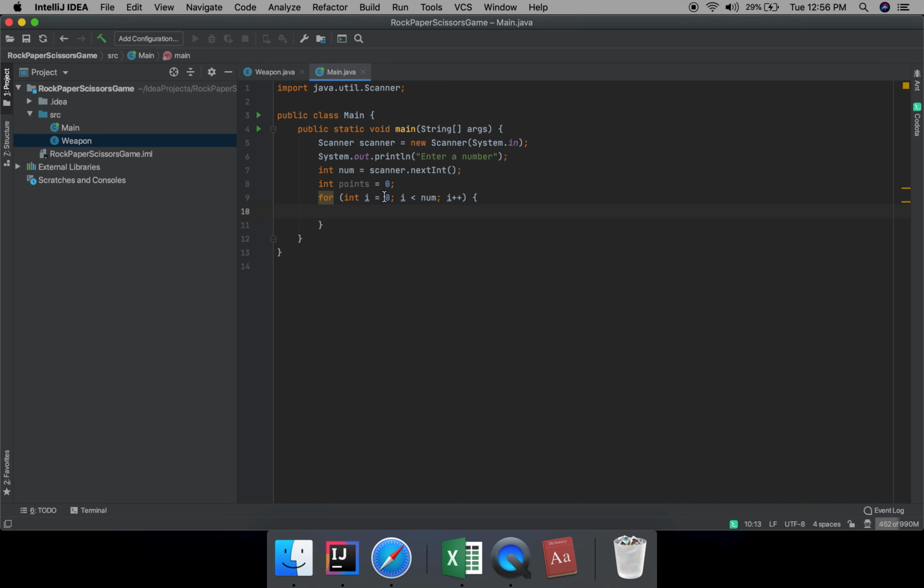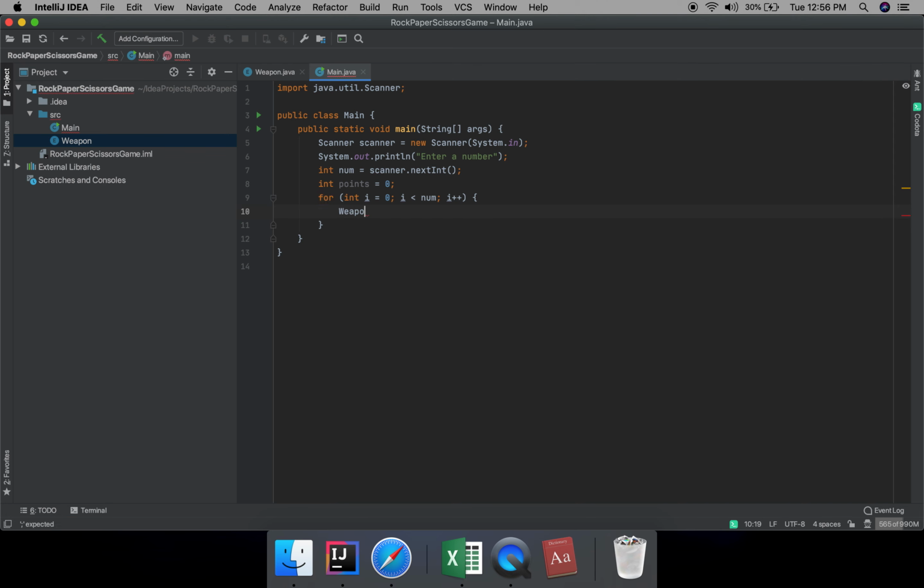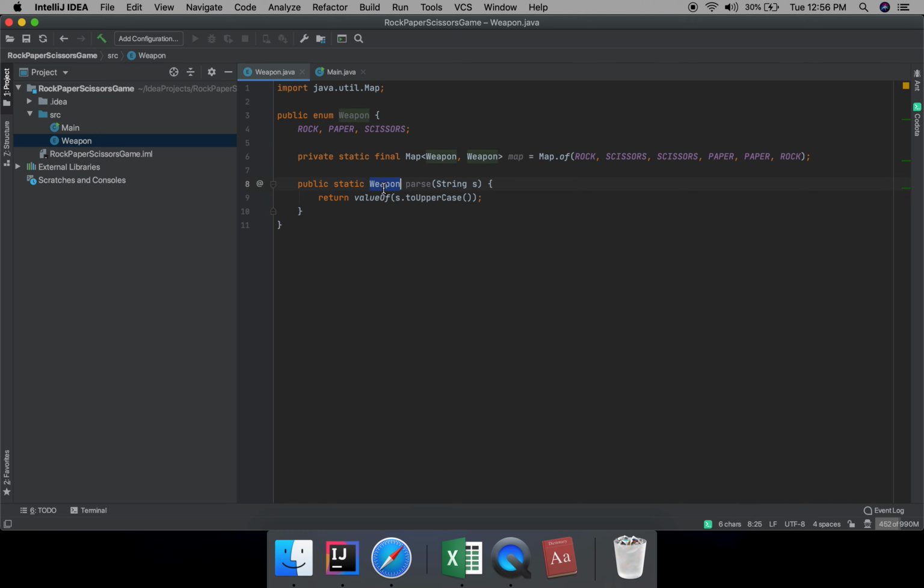And now I'm gonna do this weapon. Okay, the next thing we want to do is have a computer's weapon. So a weapon. Hey, wait. Okay, what does valueOf return actually? Okay, it throws an exception if it's not there.